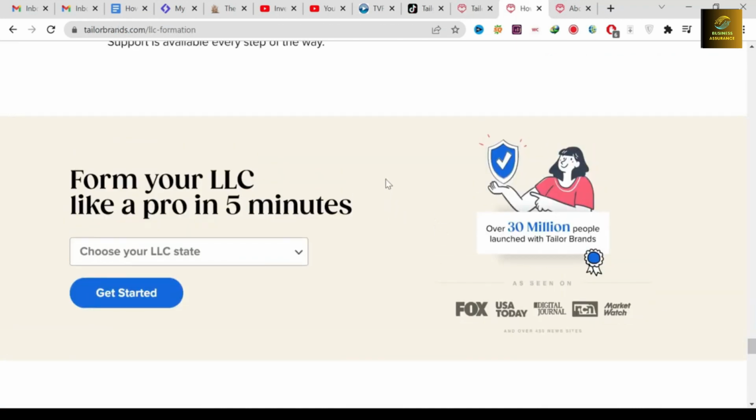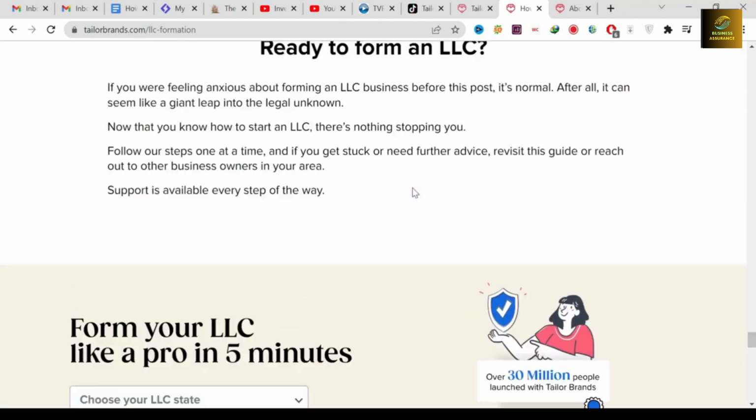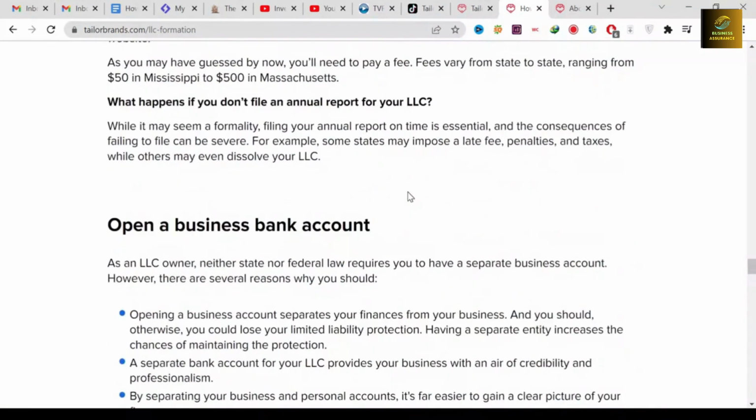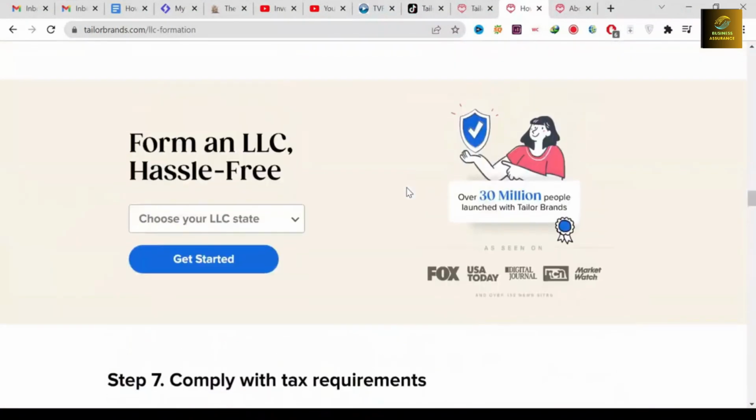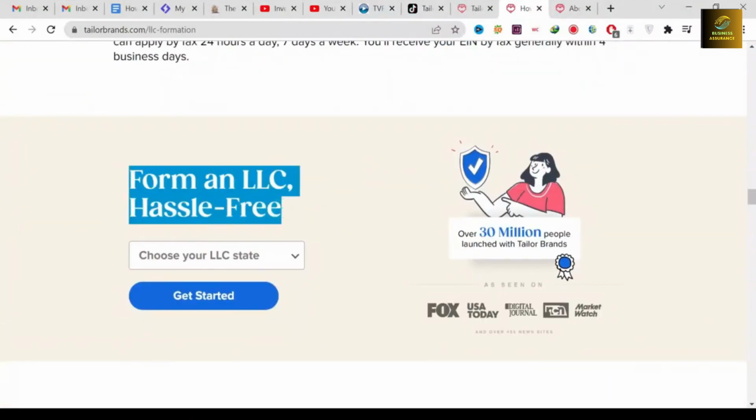And, lastly, their swift LLC formation service. Tailor Brands allows you to, and let me just use their own words here, form your LLC like a pro in 5 minutes. The process is straightforward and very hassle-free.